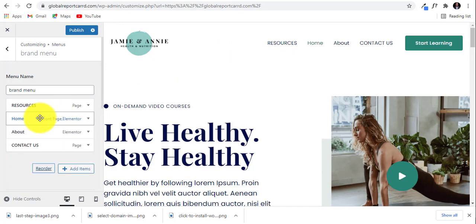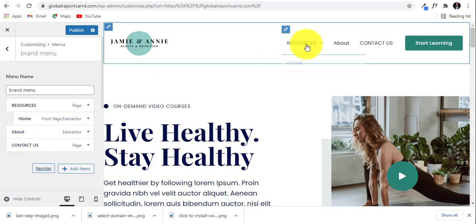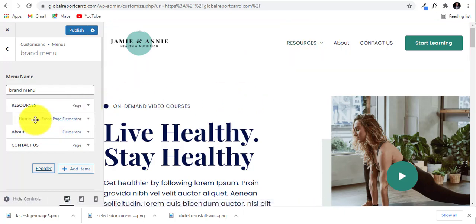But then we want to create a drop down menu, right? So we do that by shifting the pages you want to be in the drop down to the right. Just drag it to the right. So you see, no, I want these other ones to be under the home. I'm going to drag it back, then move it forward to the top, and then move resources to the right.